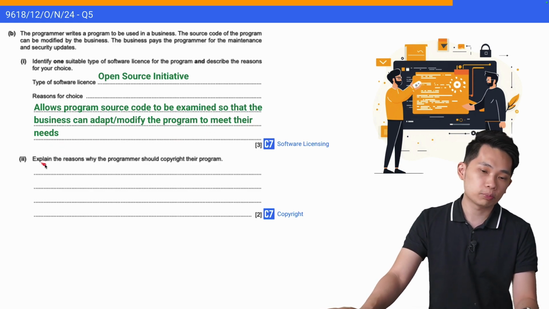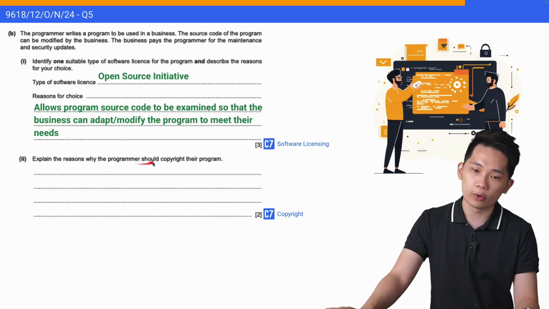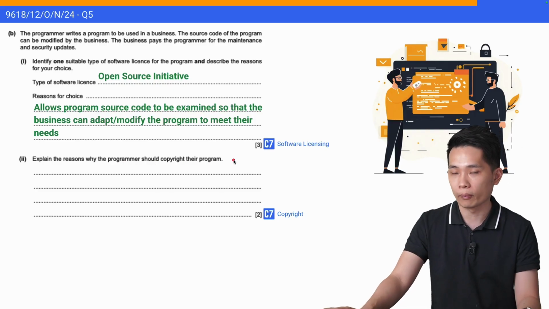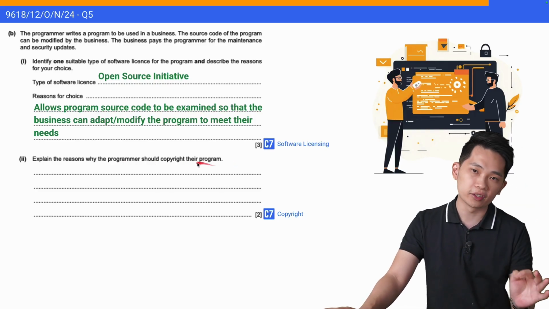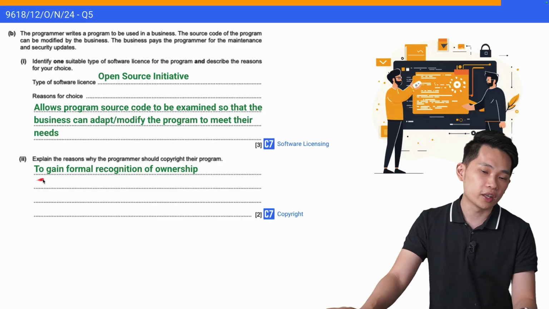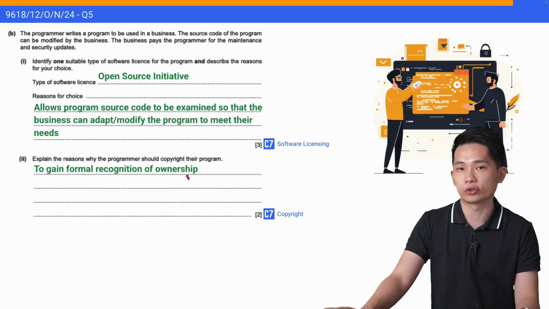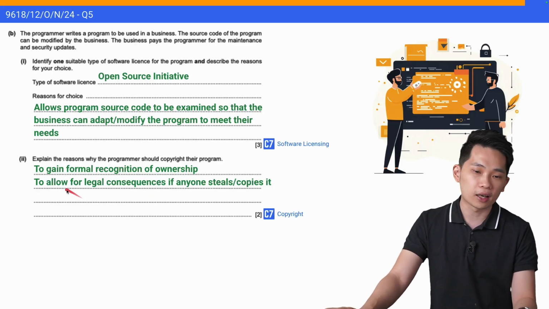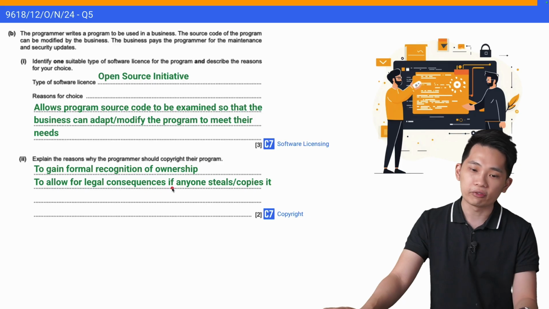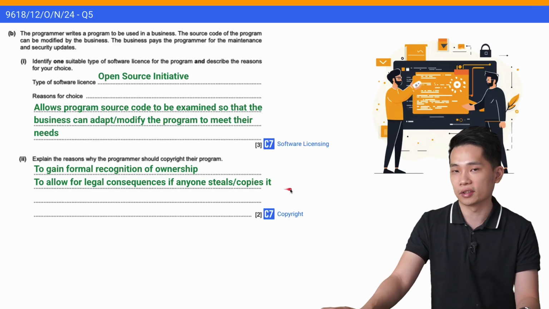And then explain the reasons why the programmer should copyright their program. So the most important reason for copyright would be to gain formal recognition of ownership. And next is to allow for legal consequences if anyone steals or copies it.